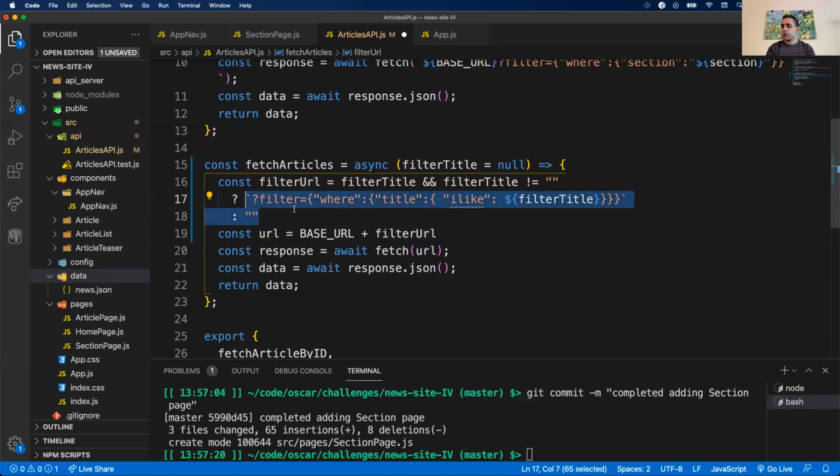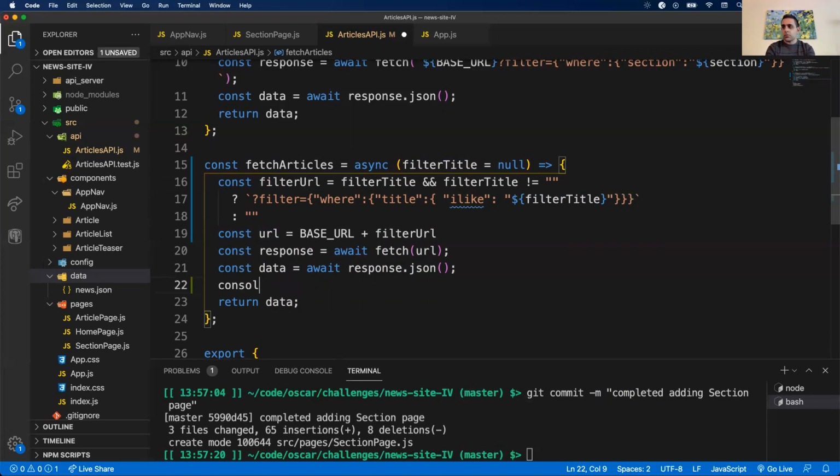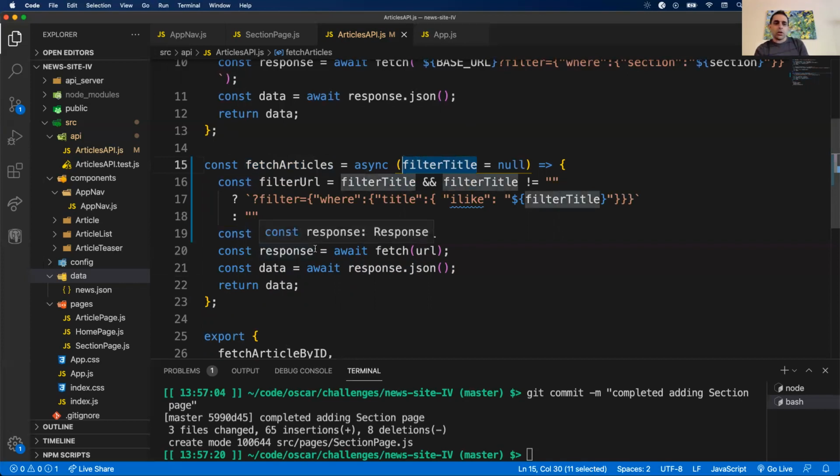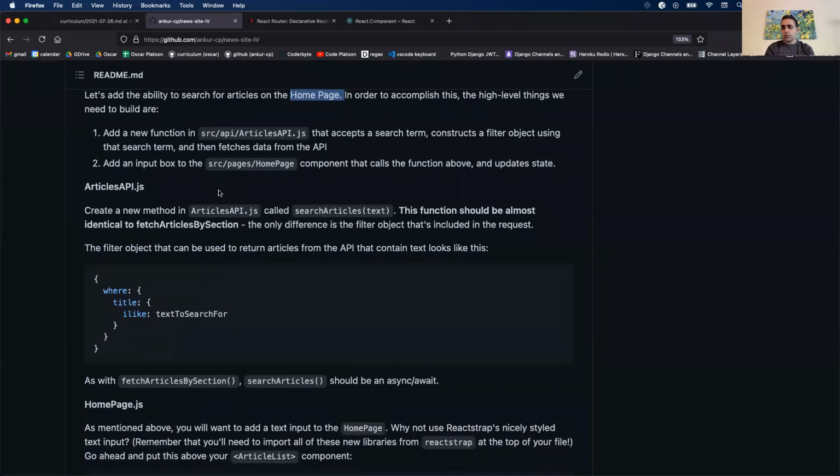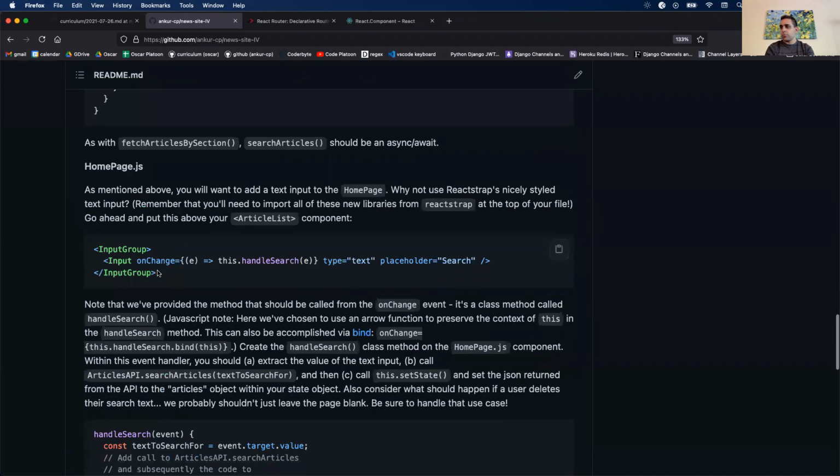So we're constructing our URL using our filter. If we have a filter specified, we add this filtering section. Hopefully that's correct. Do I need quotes around this? Might. All right, let's give that a try. Let's actually make sure we get appropriate data. Let's do a console log. I'll do it later. Okay, so we have our fetch articles that now can take in a filter title. So let's try doing that for our homepage, right? So let's read what it's asking for from the homepage. So this is homepage specific right now. All right, so we do that. Homepage, it says add an input group.